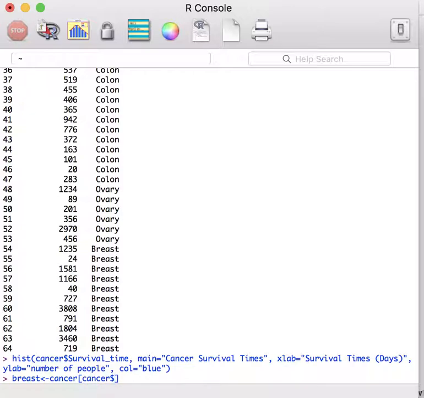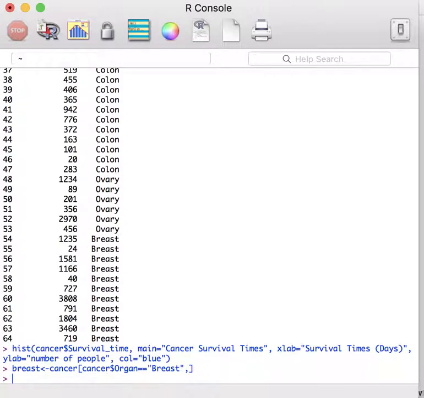put in a $ sign, and I want to base it on the organ. And I want the organ to be equal to, and yes, it is a double equal sign that I just typed. So it's not just a single equal sign. You're going to type in an equal sign and then an equal sign again. And I want to do it for breast. And notice that breast in this data set is capitalized, so breast needs to be capitalized here. And then after this, you put a comma, and then just hit enter.